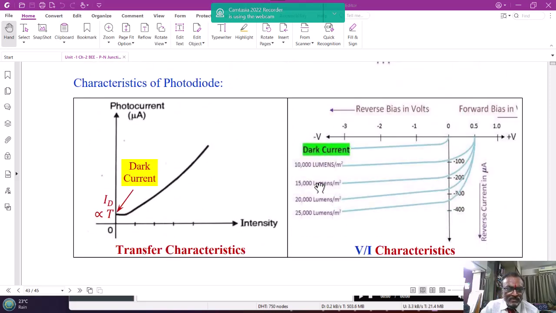A typical characteristic of the photodiode is shown here. When no light falls, ideally there should be no current. In practical diodes, a very small current flows due to thermally generated minority charge carriers. This current is also called dark current. When the intensity of the light increases, the photonic energy increases, and therefore the current carriers induced in the photodiode increase, giving rise to larger current through the photodiode.